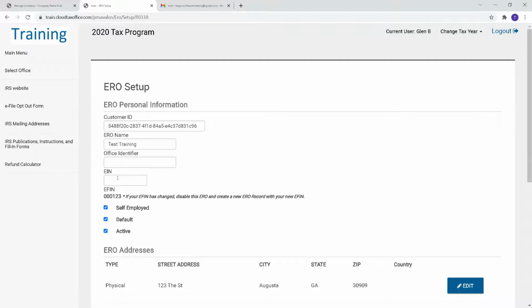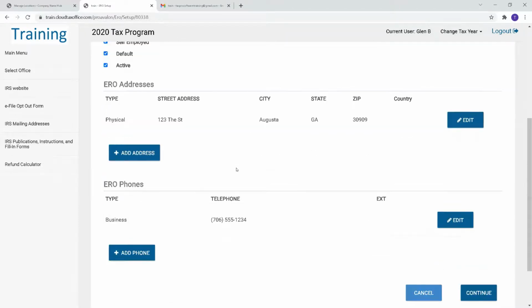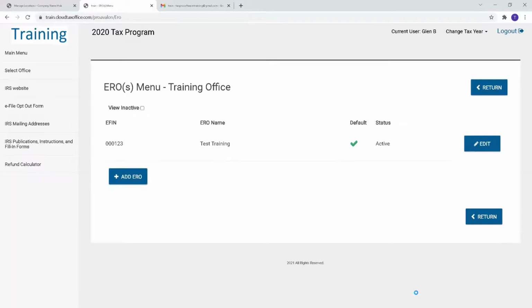And then if they have an EIN, you could then scroll down to the bottom here, enter their address and phone number, and then continue to save it. So that's one of two things that is required at a minimum.